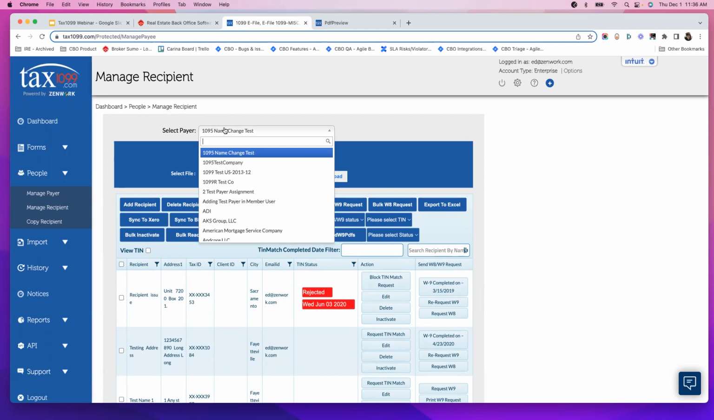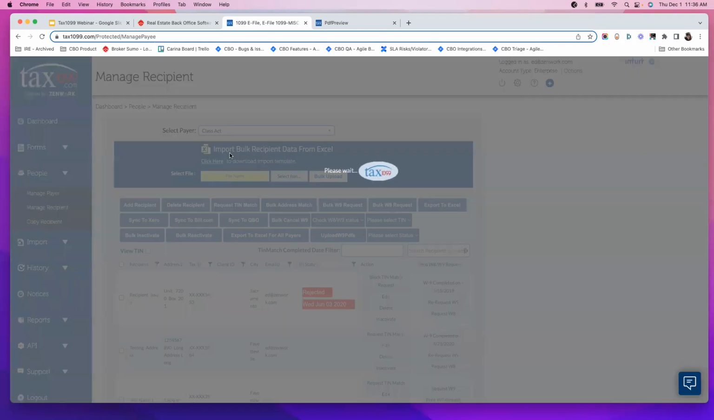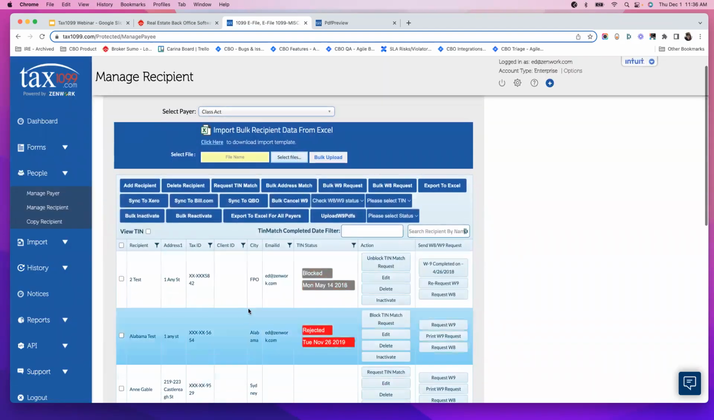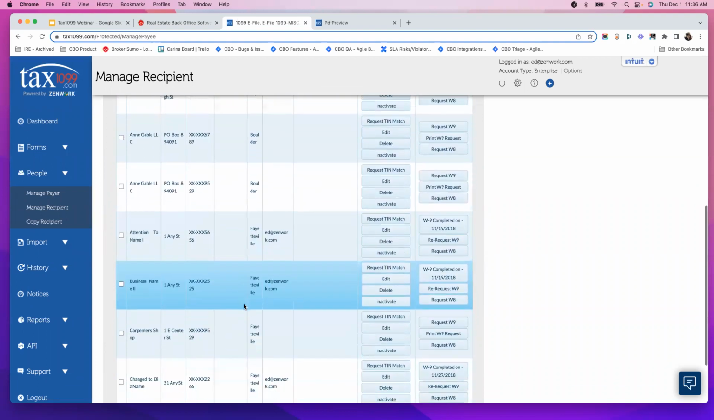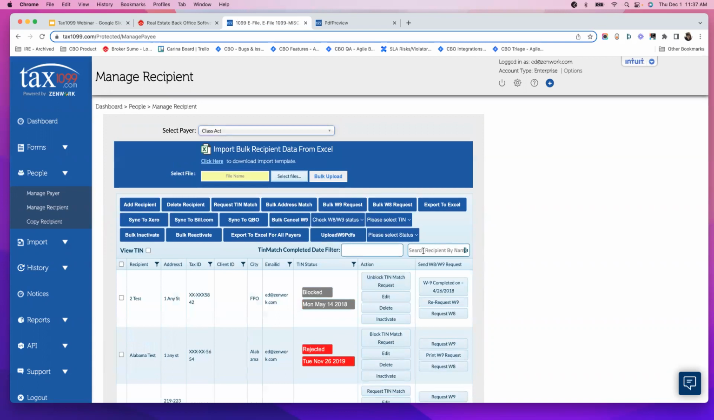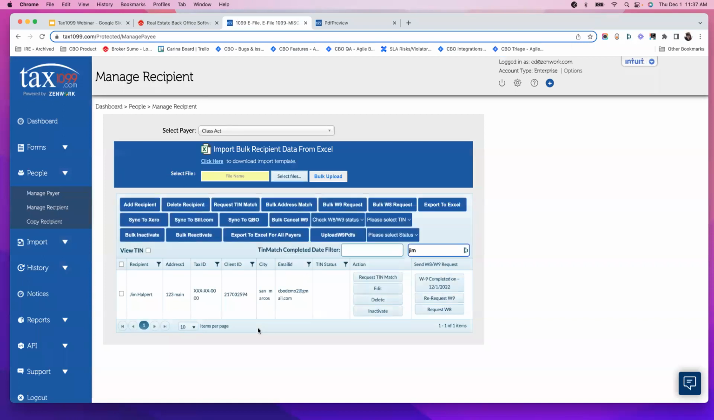So just type in class there, Karina, and it will show you class act and class co. When we pick class act, this will be all of my agents that exist under this class act group here. And so I've got everybody listed here. You can see over on the right-hand side, if they've completed that W-9, yep, you can search for Jim there. There you go. And so you see his W-9 is completed.